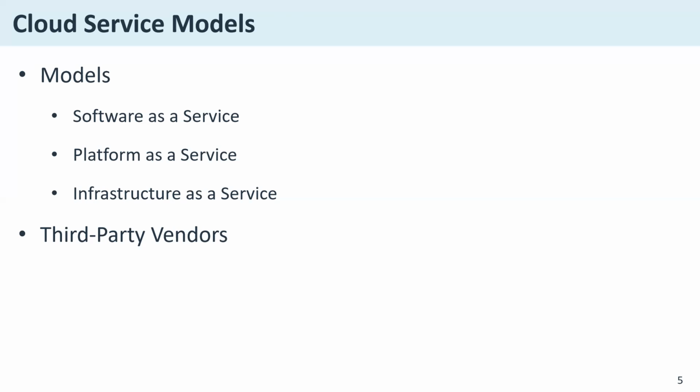All of these software are maintained by companies. They take care of the updates, they take care of everything. They just provide the software for you, and you use it and you pay a subscription fee.